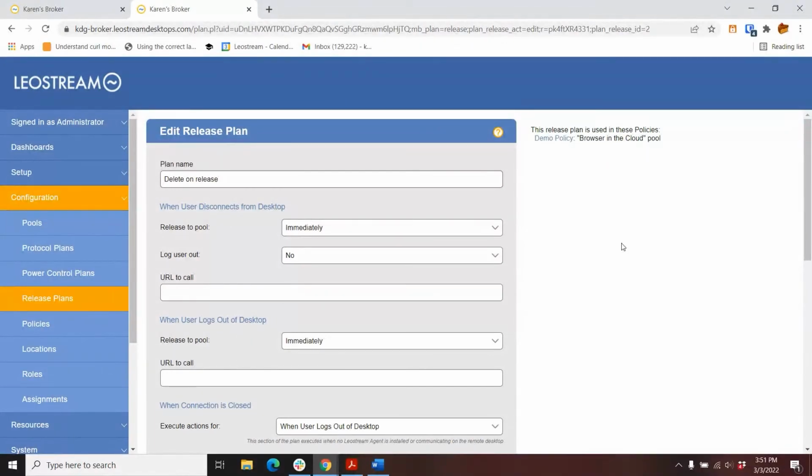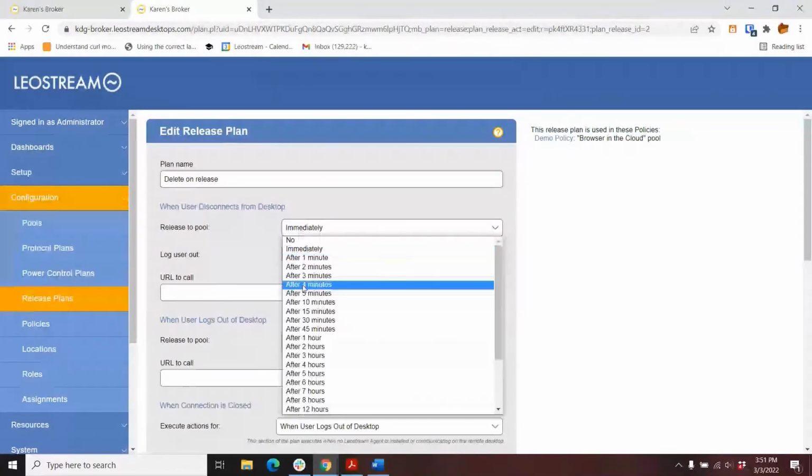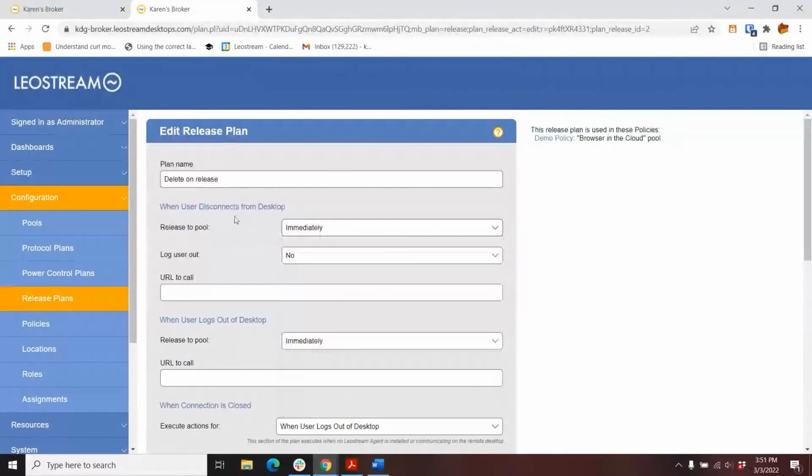You want to release a desktop when a user's done with it. And what done means is completely up to you and what your users need to accomplish. In my case, I'm saying if they disconnect, release the machine immediately. You're done. But in some cases, you might want to wait so that they can go to lunch and come back, but disconnect their session in between.